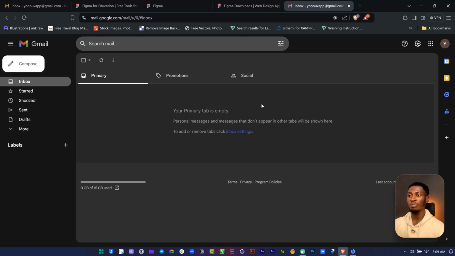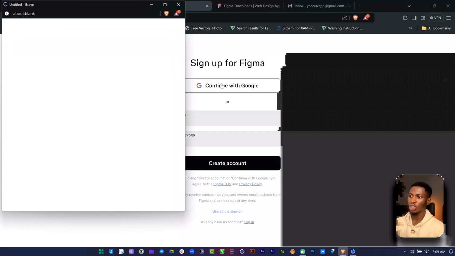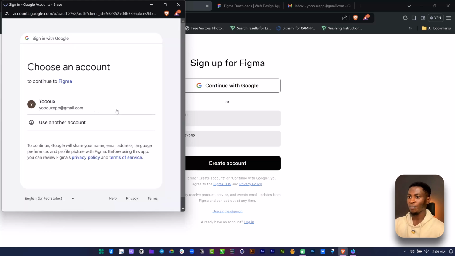But if you use the same PC and the same browser to create your new email, automatically it will be the default one if there is none. And if there are other emails on the browser, when you click on this option, continue with Gmail, it's going to pop up this particular window here, and you can select any of the email accounts you want to use for Figma. So I only have one here. I will click on the one I have here, which is ux@gmail.com. When you do that, it's going to load and take you to the next stage.